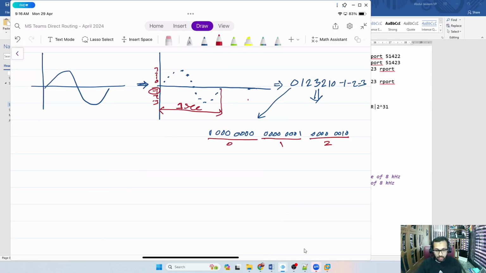So I will have 8,000 samples in this case, right? Are you getting my point? So that sample, the point I have, I will convert that into 8,000. So there will be 8,000 of these things. And how will I send this? Now this is the digital equivalent of my audio. How can I transmit this using the IP network?